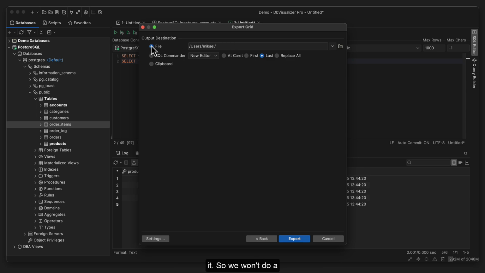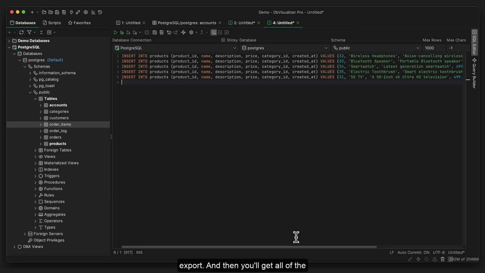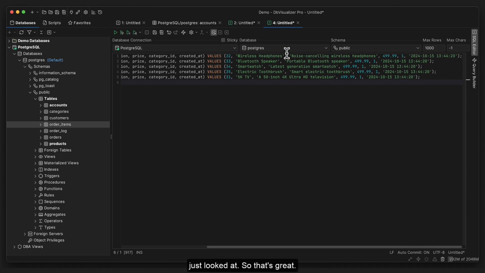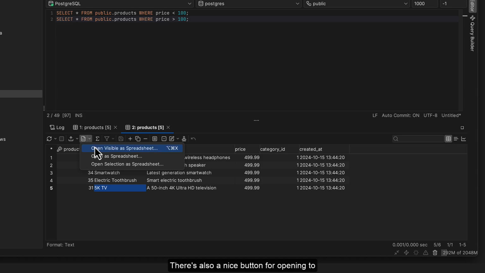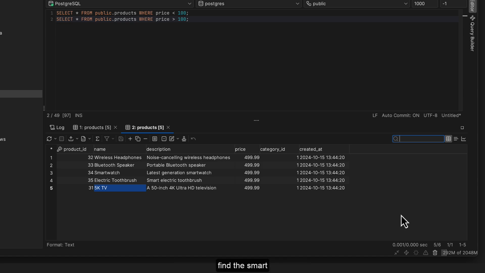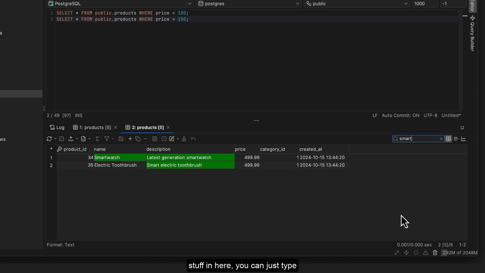So we won't do a file, we can do clipboard. Let's do a new command in a new editor, export, and then you'll get all of the insert statements for the data that we just looked at. So that's great. There's also a nice button for opening in your locally installed spreadsheet program. But then in here, you'll also have things like a search bar. So if you wanted to find the smart stuff in here, you can just type smart and you'll get all of the hits and it filters everything out.